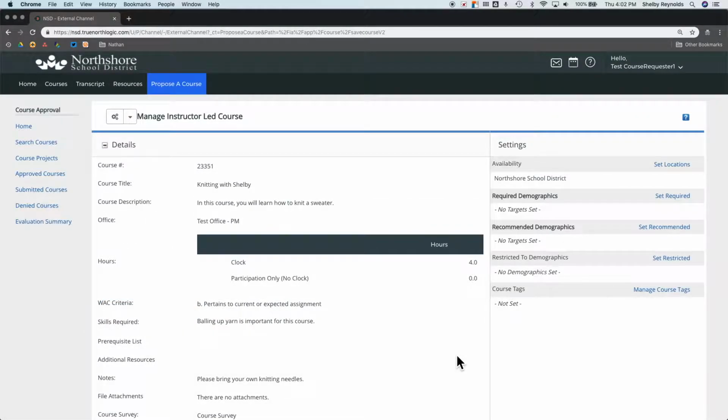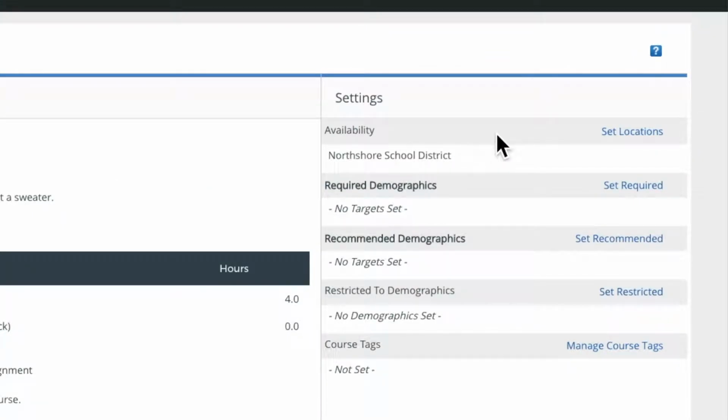Once your course has been created, you have the ability to select settings. These are all optional settings and not required. When you have selected all settings you would like to use, click Done. Let's go over those settings now. On the right-hand side, you'll see the Settings pane. The first setting area is for availability.